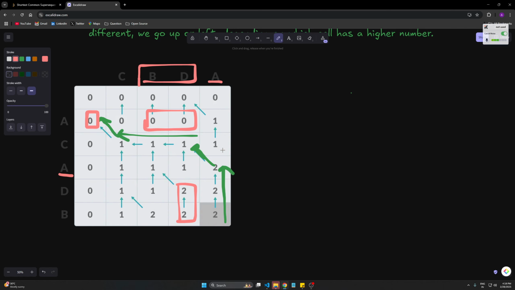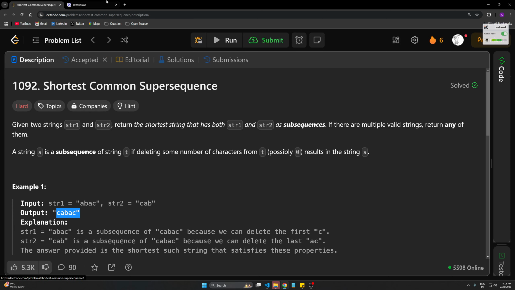So when we are traversing back to find the LCS, what we can do is that all the elements which got discarded, we can add to our result answer. That is for the shortest common supersequence.